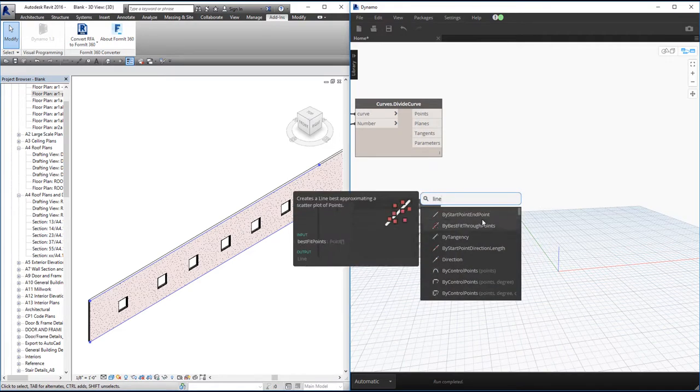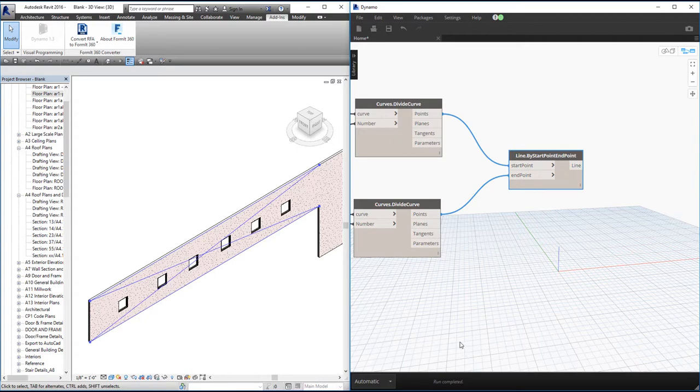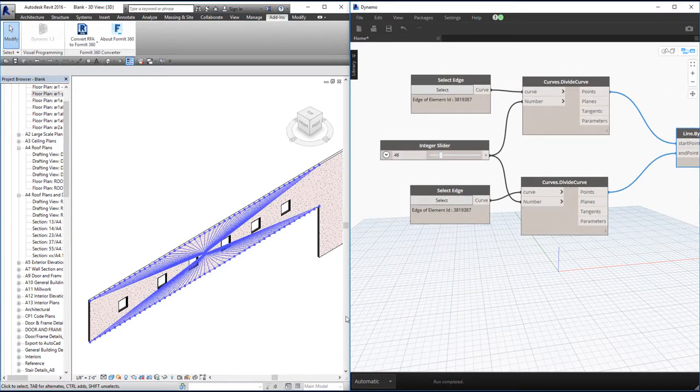Do a line by start point, end point. Just connect these points up. So grab all these points, grab all these points. I am set to automatic. So there is a bit of an issue. If you notice, I've only got one curve, so let's pop that up to maybe 46.